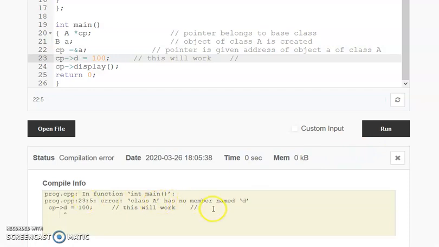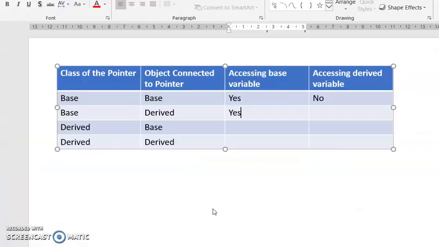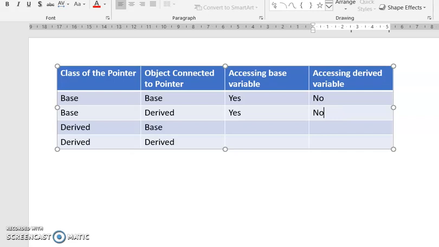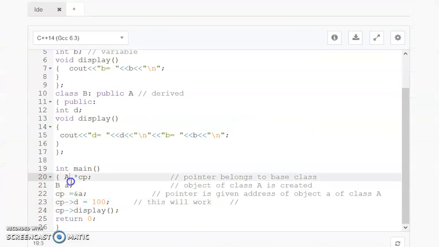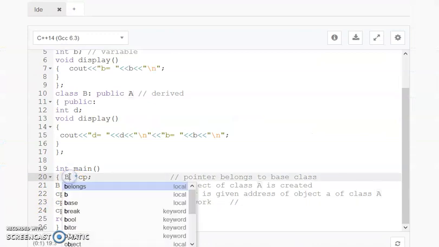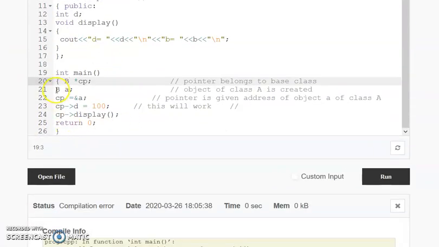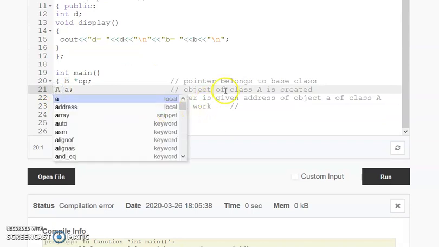And it has resulted in a failure. Again, the same case, a base class pointer is trying to access the derived class variable. So this also does not work. Now we are going to look into the third possibility, that is the pointer belongs to the derived and the object belongs to the base class. So I change this. The pointer belongs to the base class and the object belongs to the base class.